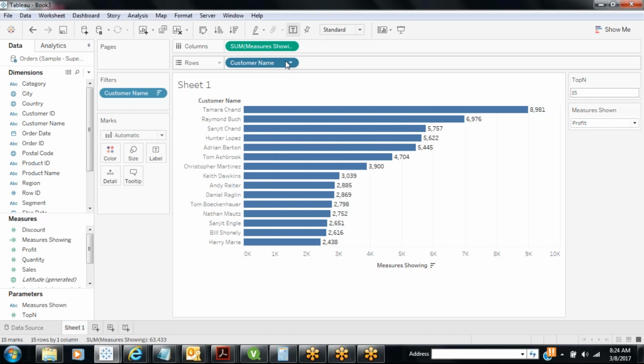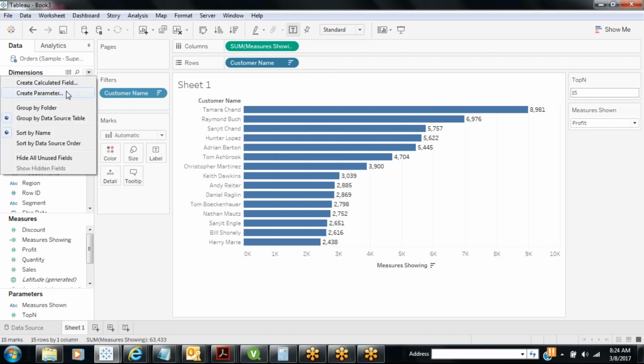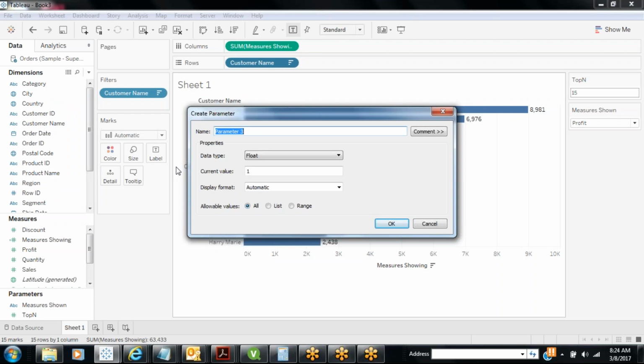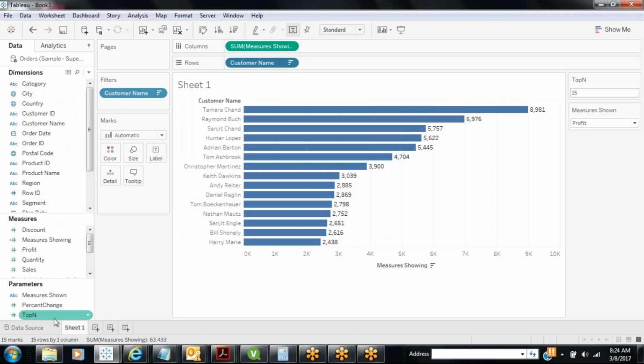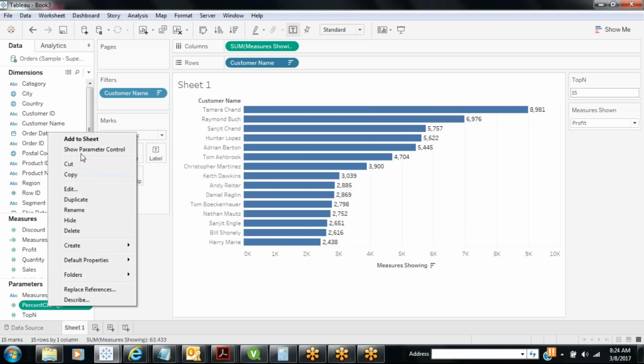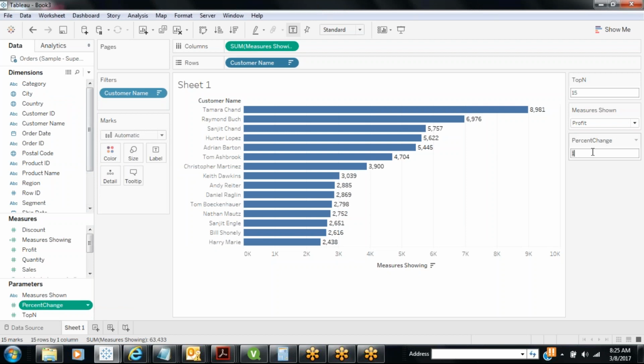Fine. So now the next one is, I want to show the percentage change. Whatever the percentage you are setting, that should impact your measure. So I'll go here and create a parameter, and I call it percentage change. This is a float. I give this control here, percentage change. So it is 1%, 10%, so it will change. How to do that?